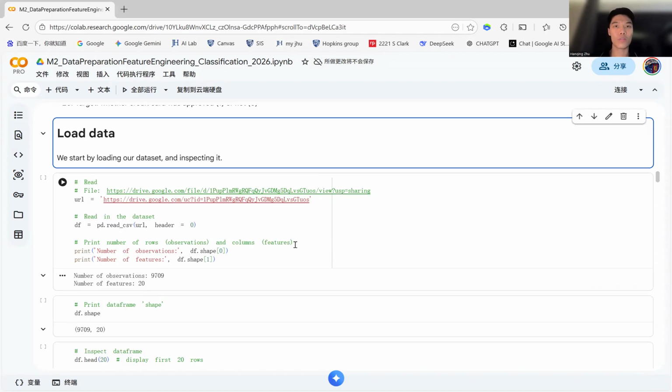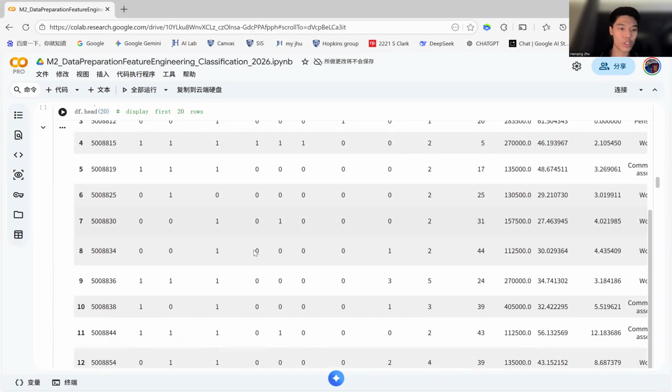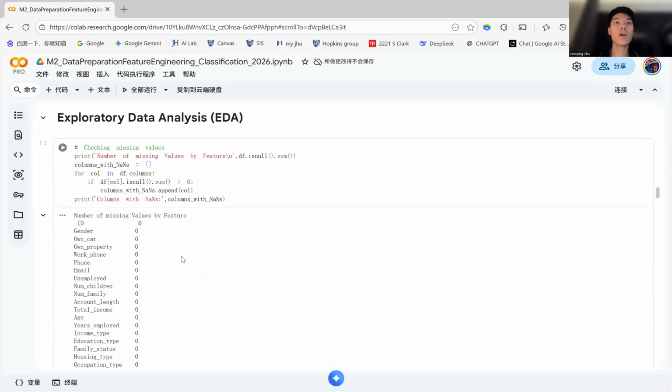So we utilized AutoVis to conduct an automated exploratory data analysis, EDA, which we did right here. One of the most significant insights gained from AutoVis was the identification of skewness in variables such as annual income, years of employment, and the number of children.